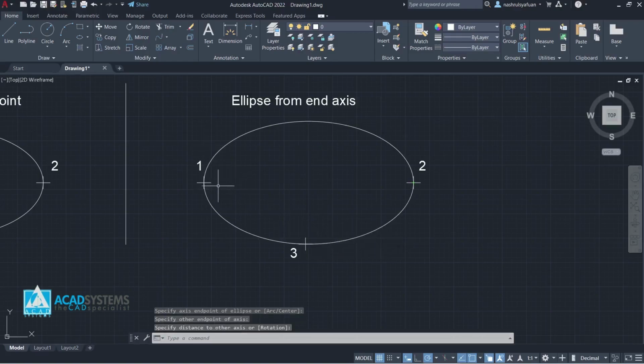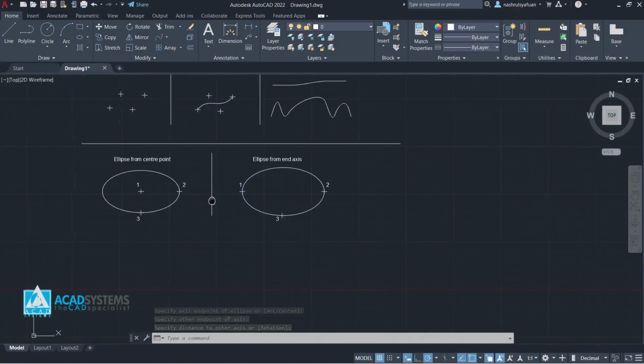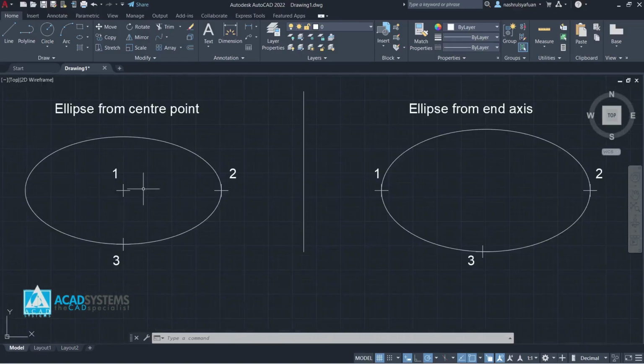Okay, now that is the difference between creating from the center point and creating from the end axis. Thank you.